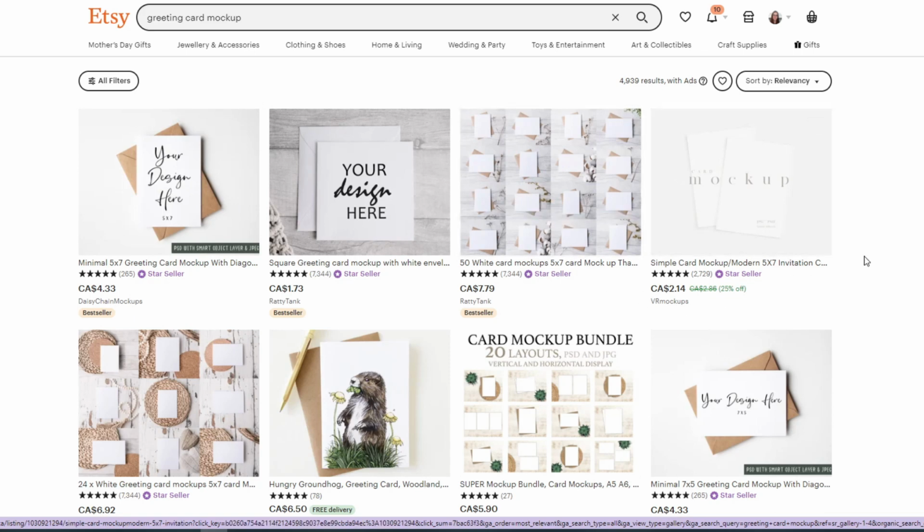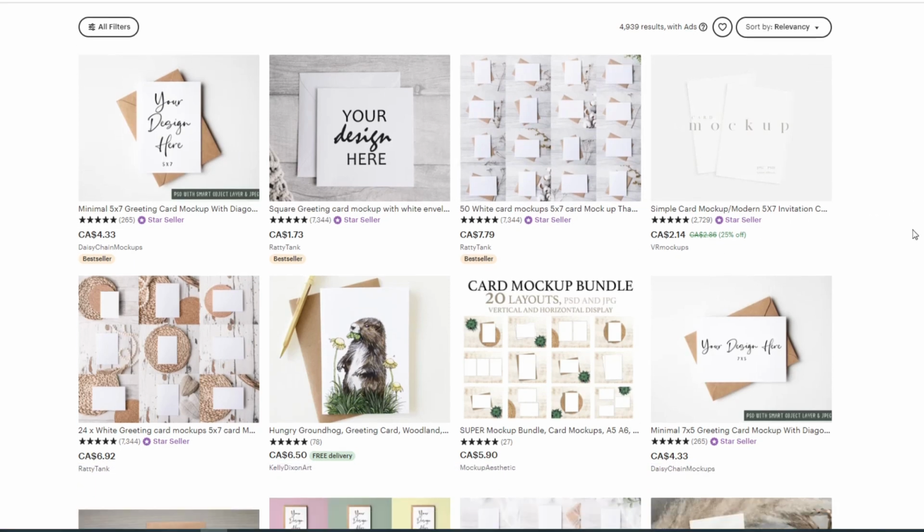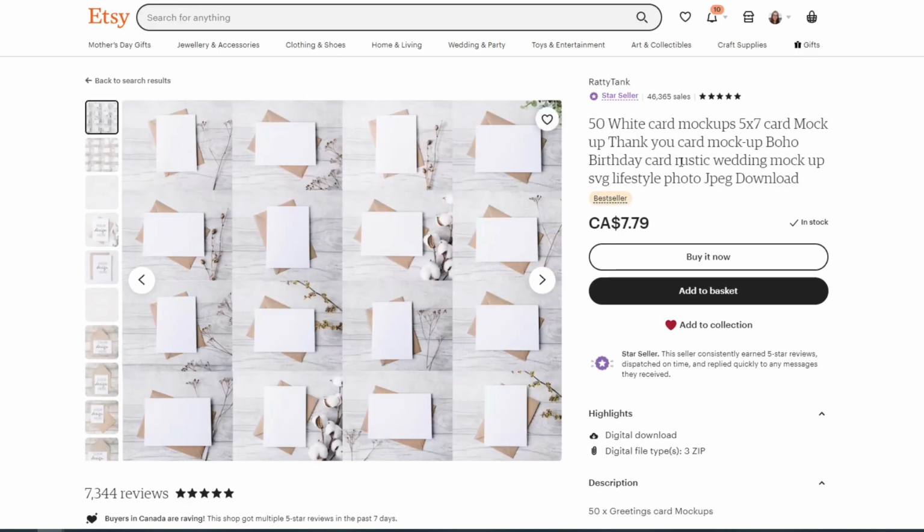There are two types of mockups. Some of them are flat images. I think this is what this is. I might have bought this one before. And I think they are JPEG, so they are flat photos. And then the other type is a type where everything is on separate layers and it's already prepped in Photoshop for you to place your pattern or image in. So of course those are easier to use, but they're also a bit more expensive. This whole pack, 50 card mockups, is $7.79 Canadian. So very, very affordable.